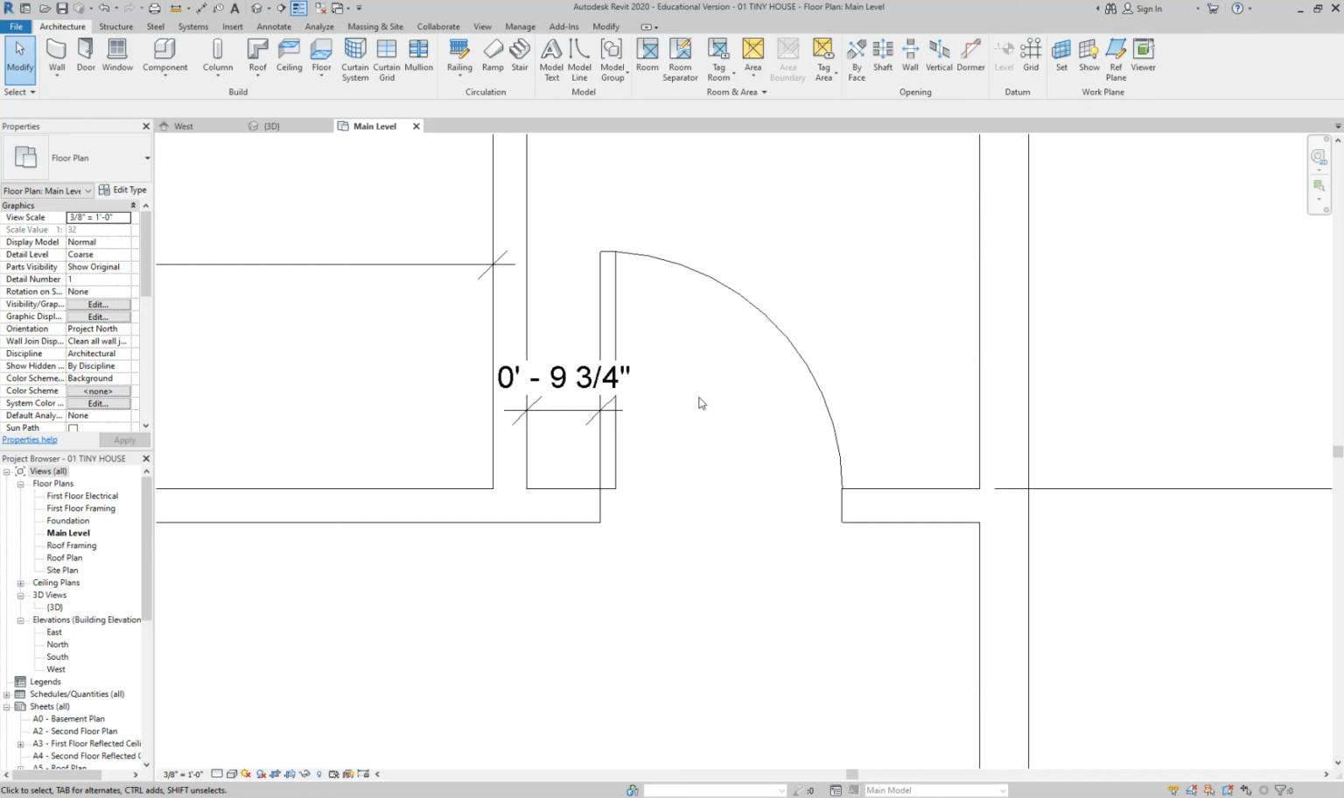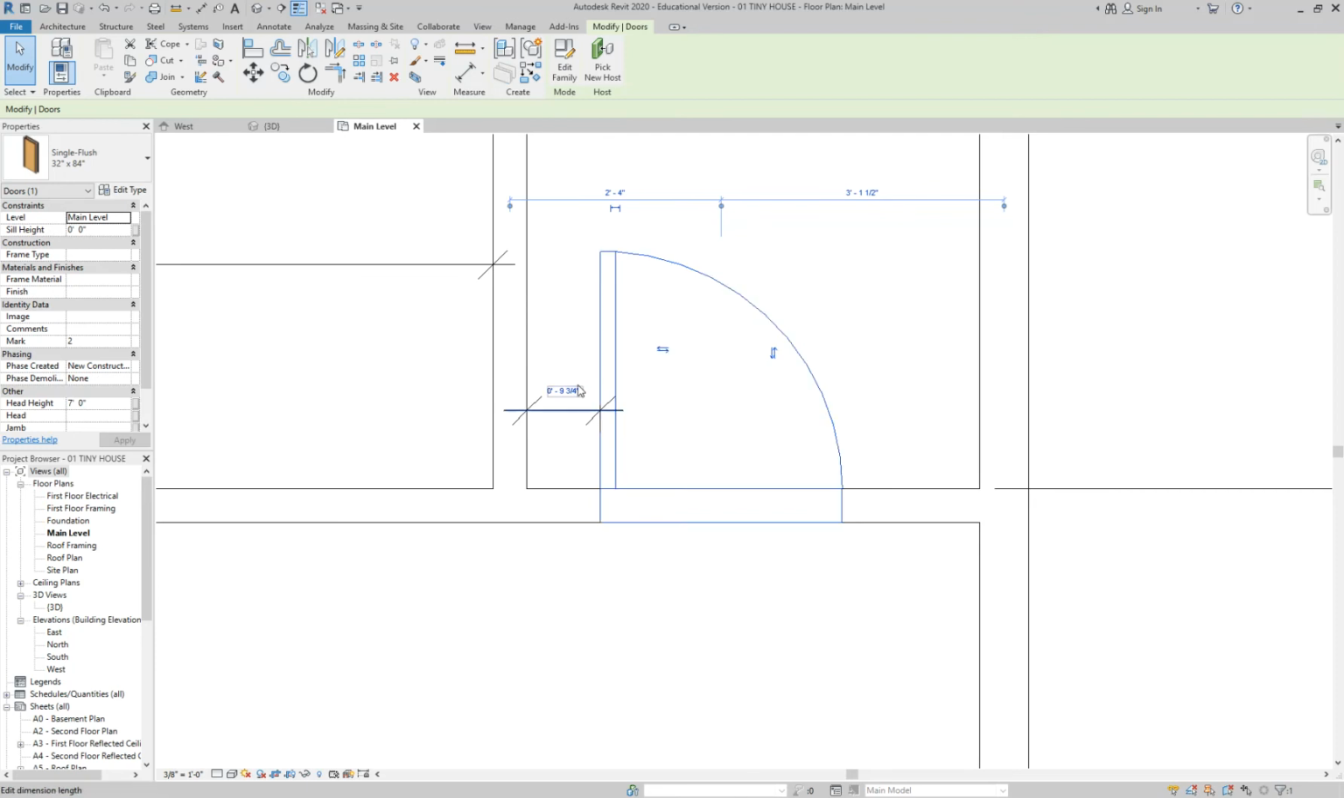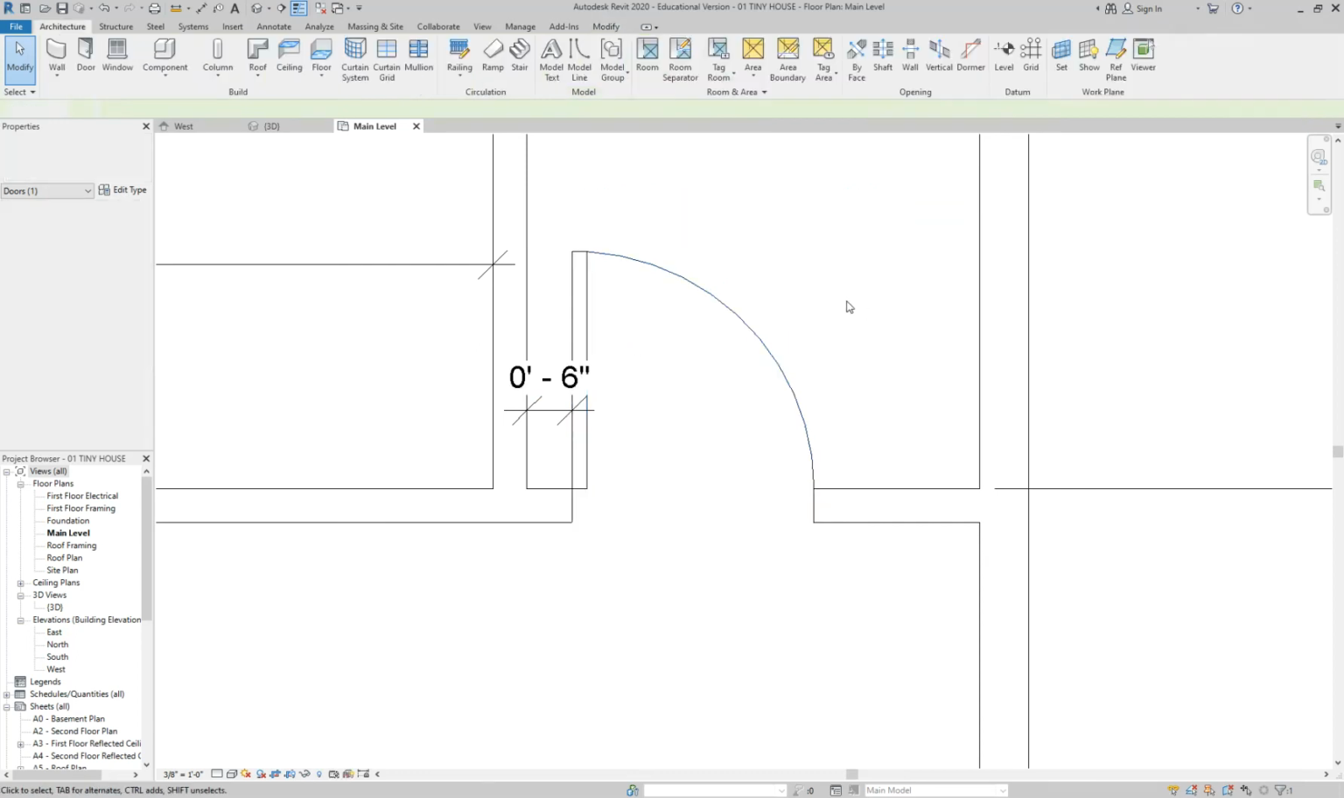And then, Catherine, how do I move my door? What do I click on? You want to click on the door. Good. And then type where you click on the dimension, letters in the right. Good. Yep. 0 space 6.